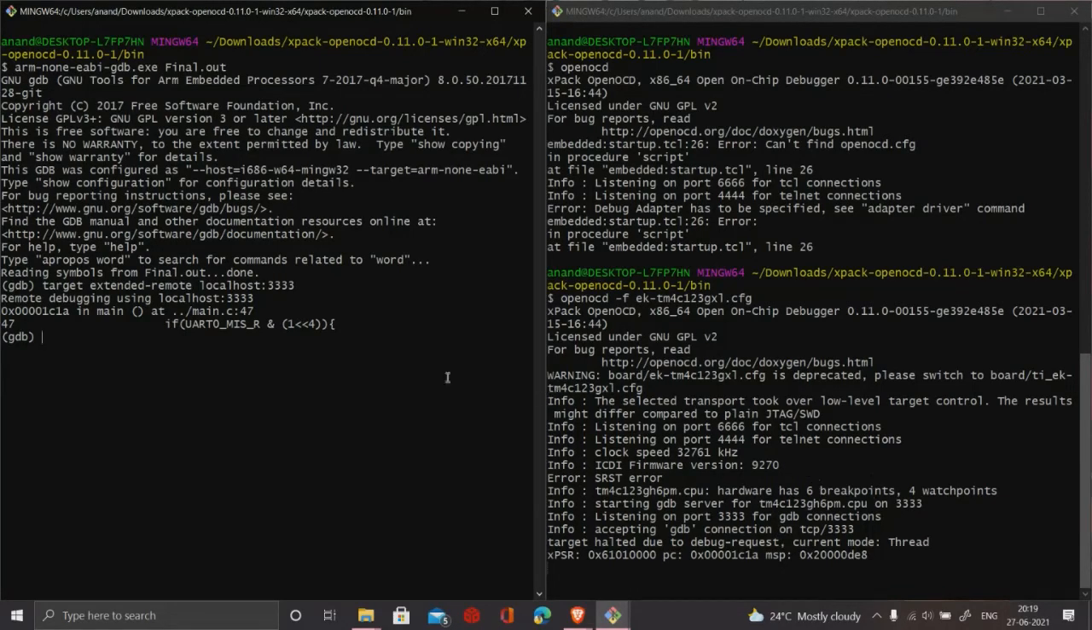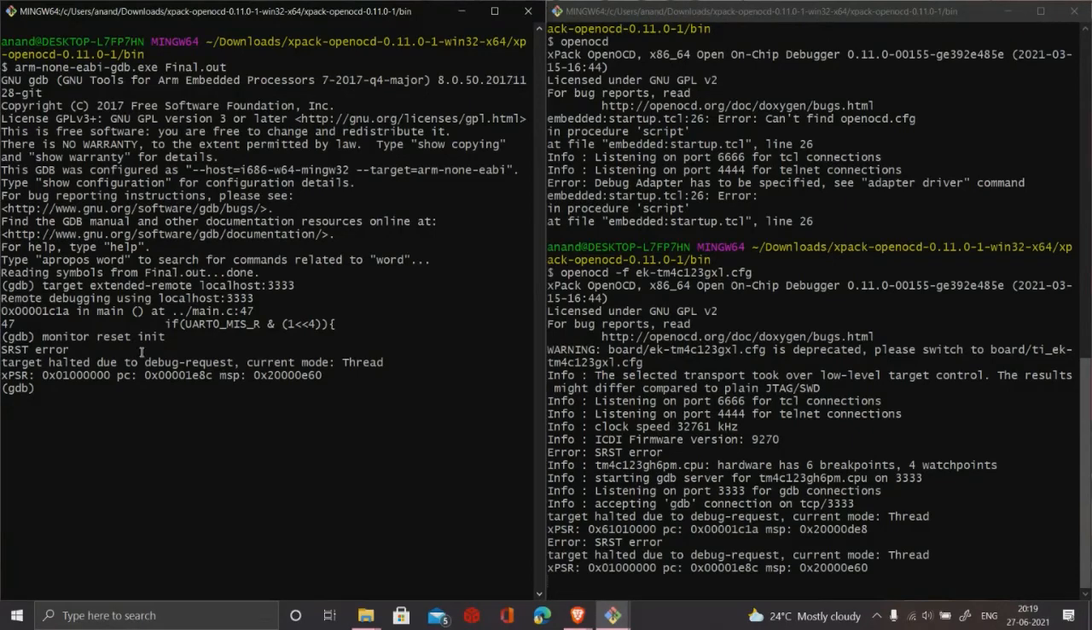So now your GDB is connected to your OpenOCD client. The first thing we need to do before flashing our program is to halt our processor and reset it. To reset and halt our processor, we use this command: monitor reset init. This command will reset and halt our processor. As you can see, our processor is halted now.